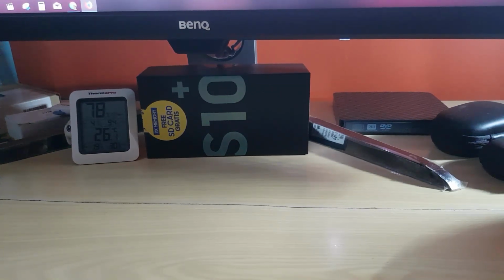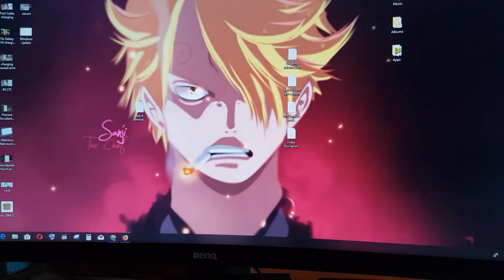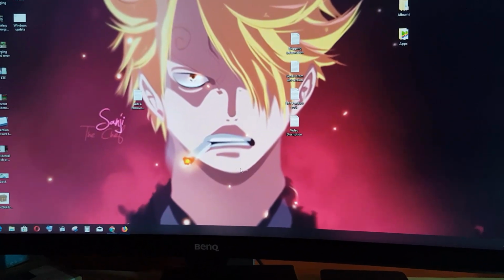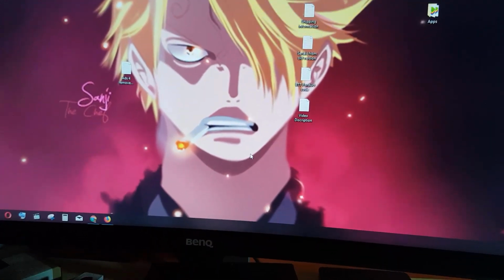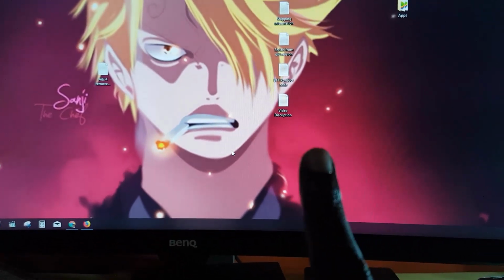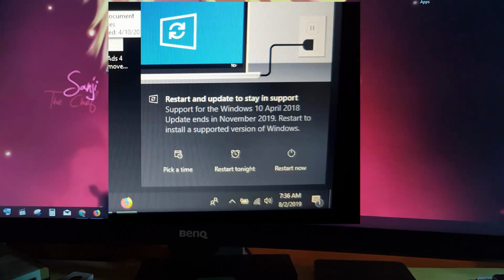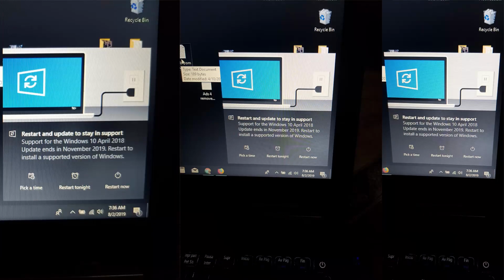Now, of course, as you can see here, guys, I do have my laptop, but it's connected to a monitor. And what the issue was, guys, with Windows 10 is that due to a long-term issue, I had this message pop up on screen. I'll show you the message somewhere around here. But in the meanwhile, I'll just read out the message to you guys. The message read, guys, restart and update to stay in support. And it says support for Windows 10 April 2018 update ends on November 2019.